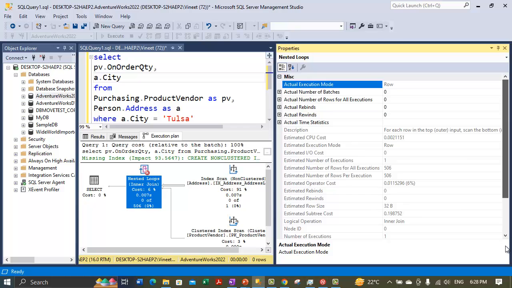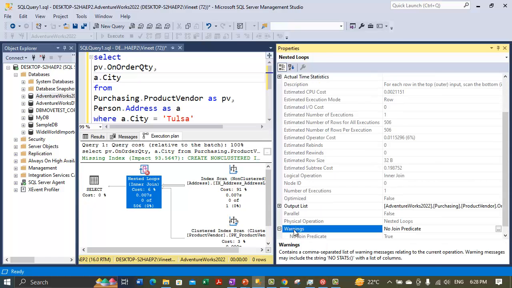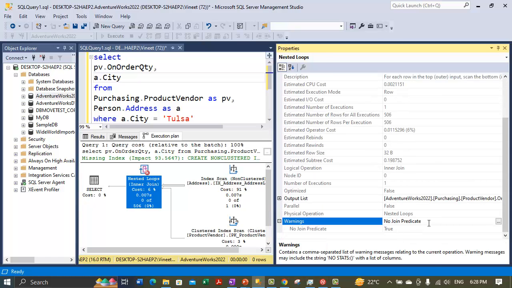So if we go to the warning area of this operator, it is saying no join predicate. So here we have used two tables separately, but we have not joined these tables. So there is no join predicate, right? So this warning is very clear. We have no join predicate in the query. We have just fetched data from two tables without using a join. So this warning is straightforward, clear that we have not used a join in the query that we should be using.